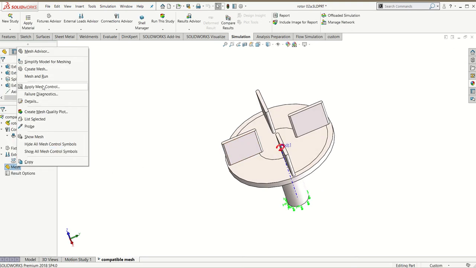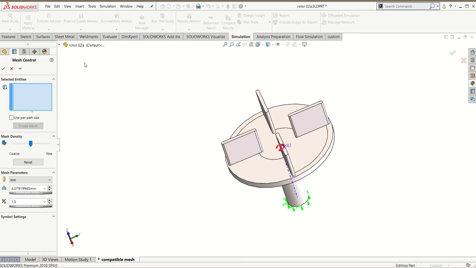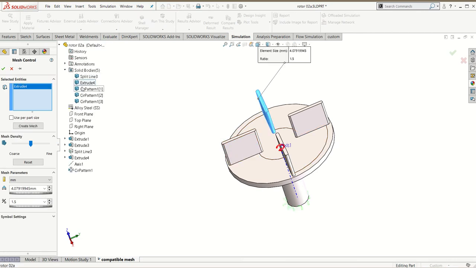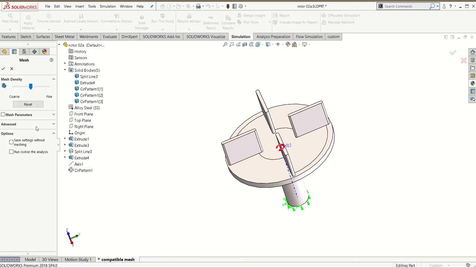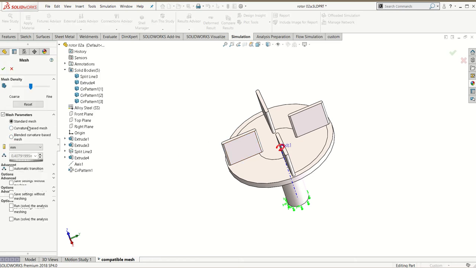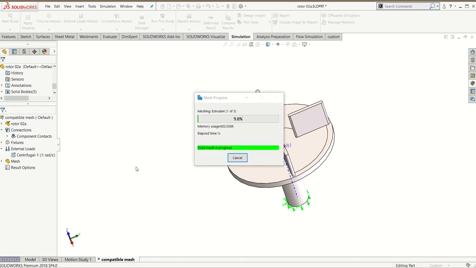So for that I will go for apply mesh control, and I will select these four bodies. For apply mesh control, okay, so here I will select 2.3 mm. Okay, and okay, so for now creating a mesh and apply. By default whatever values are there, I will go for okay. So its meshing is coming.